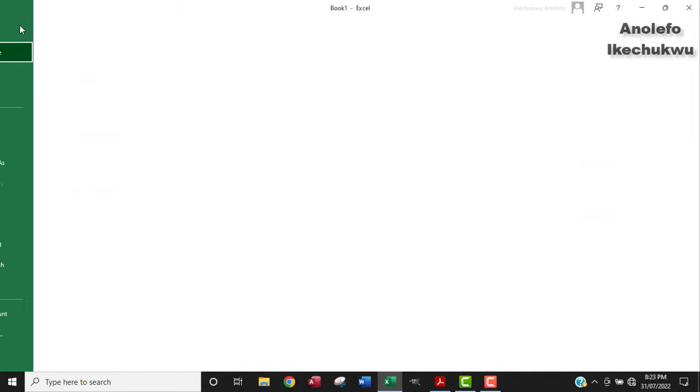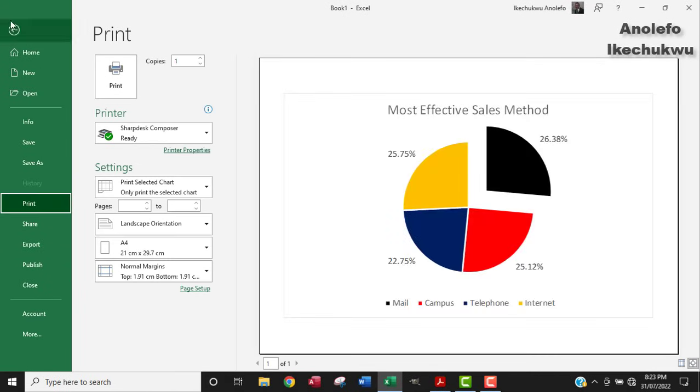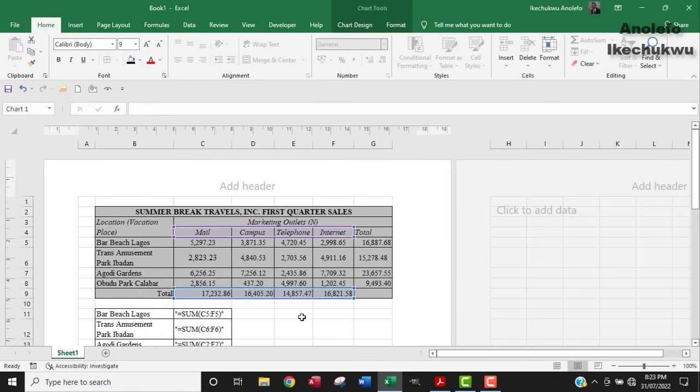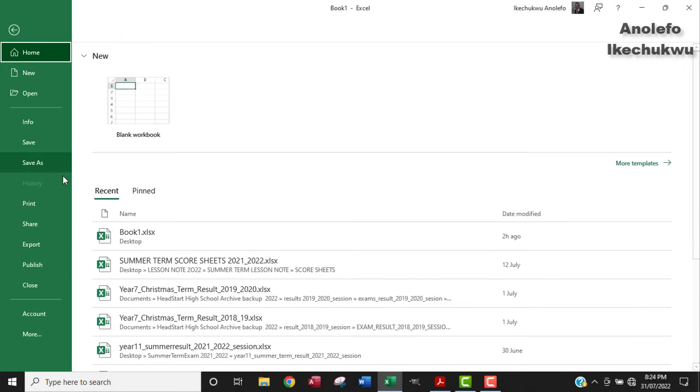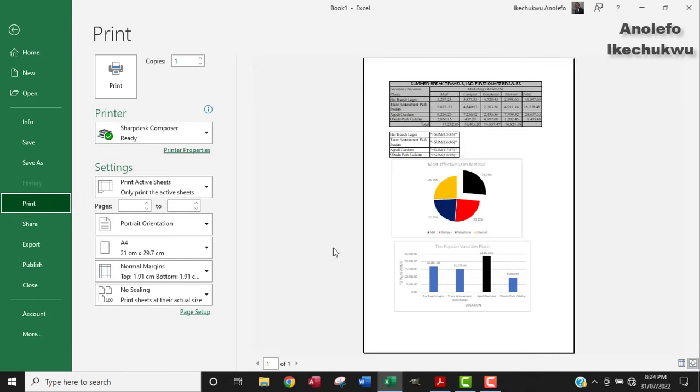So by the time I go to print and see the preview, oh sorry, I need to click outside first. So print and then see the preview. Everything is showing here, so you can actually print all your work in one place.